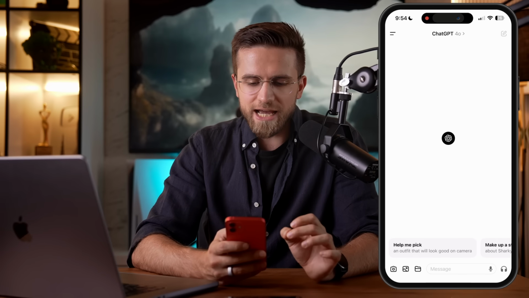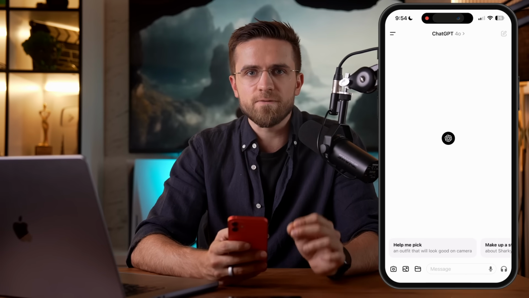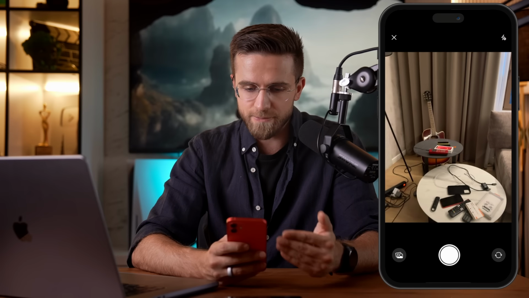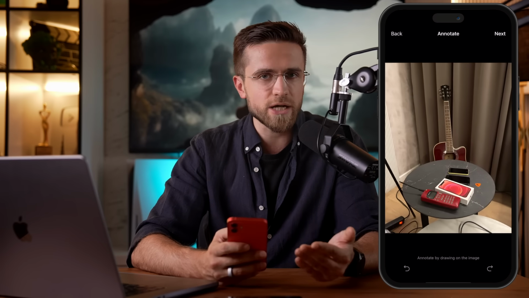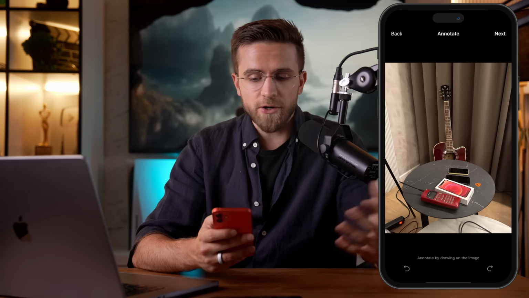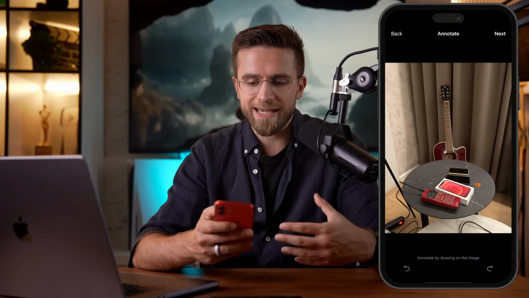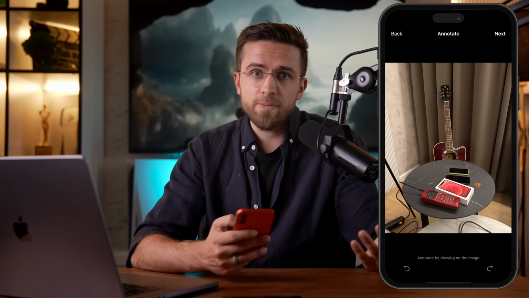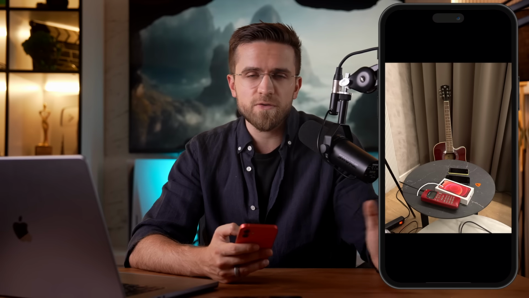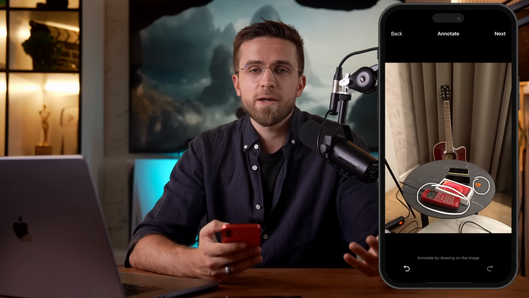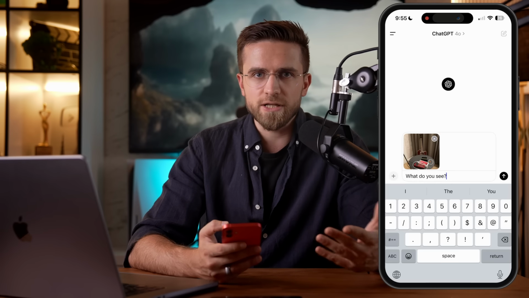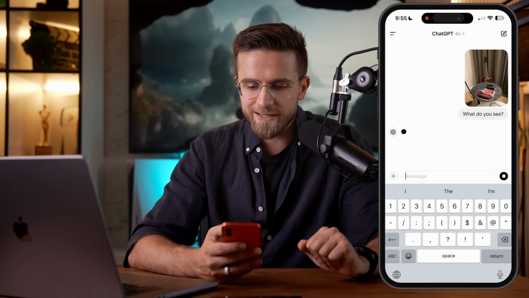What's really cool about this app is how simple it gets to use the Vision. You hit the plus sign in the bottom left corner and choose camera. Then you just take a photo. If you want, the app lets you circle the things you wanted to pay extra attention to, which can be super useful if there is a lot of things in one photo. Then you just ask ChatGPT what it sees. You can just type your prompt or hit the little microphone icon and dictate it.